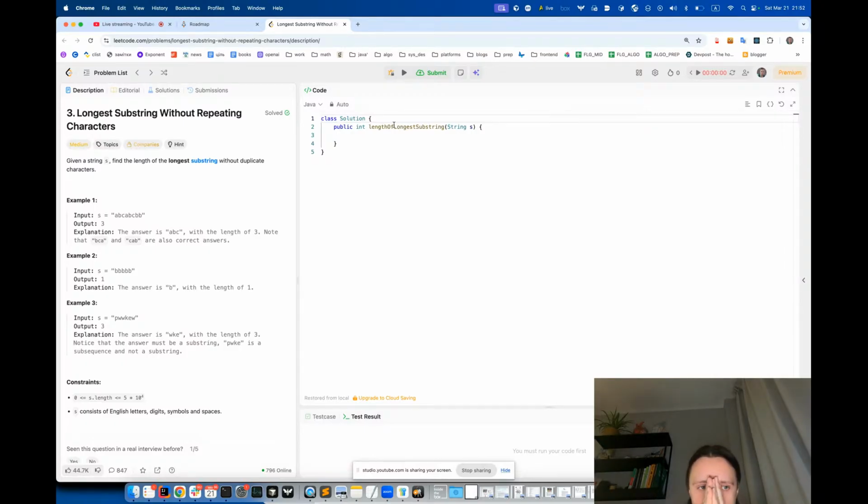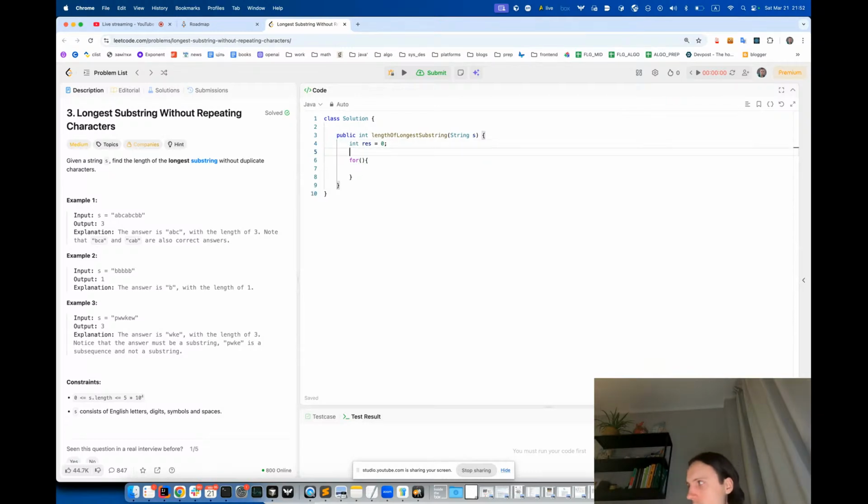So we are given a string. We have to find the length of the longest substring without duplicate characters. Yeah, so this one is quite simple. We just have an integer result with 0. We iterate over our string, and we have a hash set here. So let's create a hash set of characters, a new hash set. And then here we just iterate over our string.